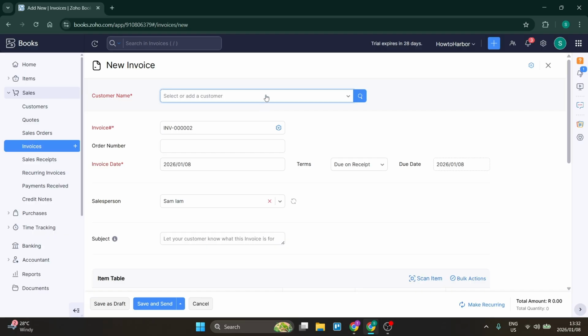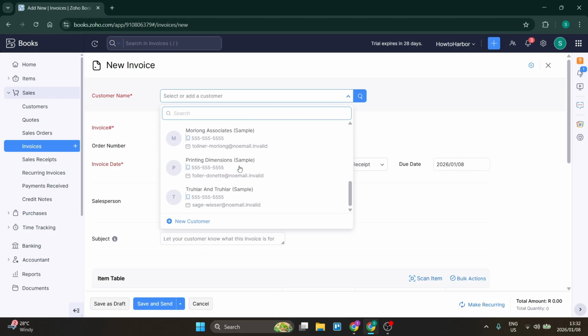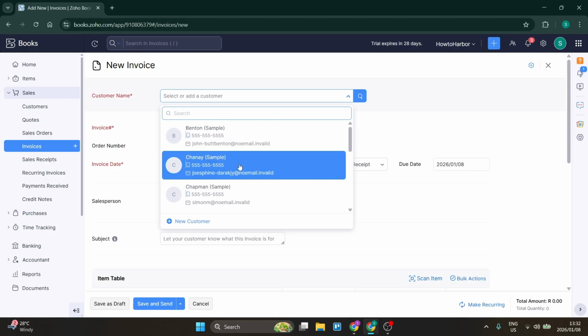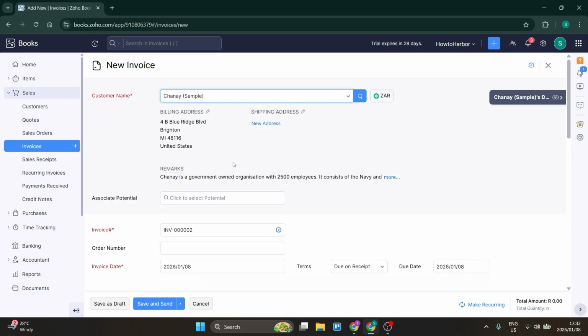So the first thing you need to do is add the name of the customer who you are invoicing. These are some sample names. It's all sample data that was imported when I created this account. So here is the customer's name. There is a billing address. There is all the information that you need for your customer.